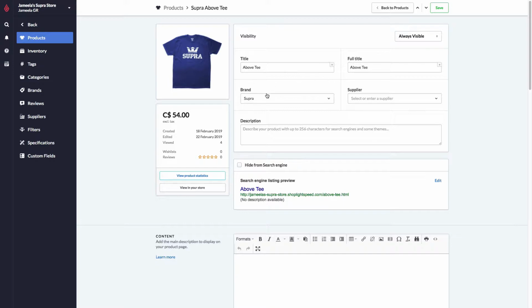The brand gets carried over. Brands can be chosen one by one, visible or not visible, over in the brand section over here. Supplier is also carried over.